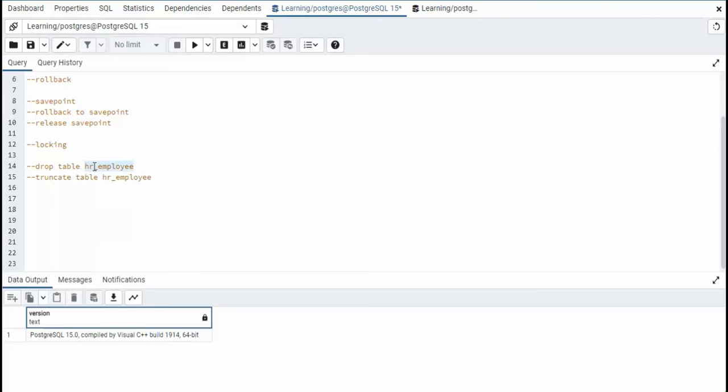So let's create the table called HR employee. Notice, create table HR employee, and it has three columns. Our first column is called emp ID, that's employee ID, and I want it to be an integer, not null. Not null just means it's required. Our second field is annual salary. This data type is numeric, and it is also not null.